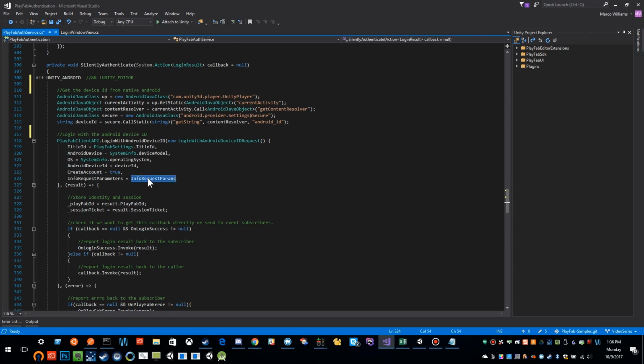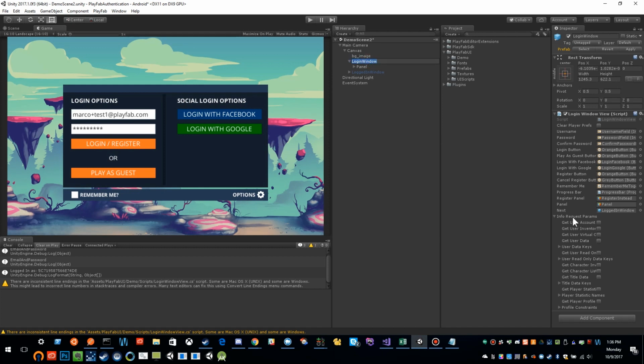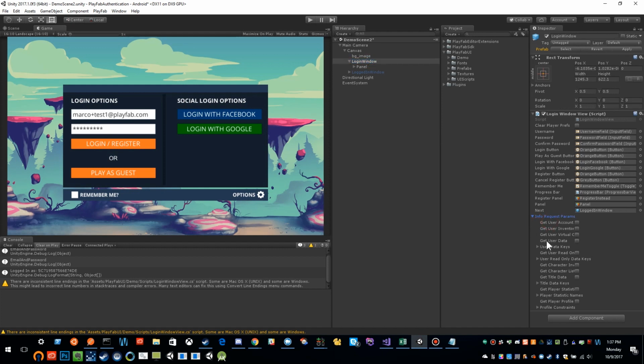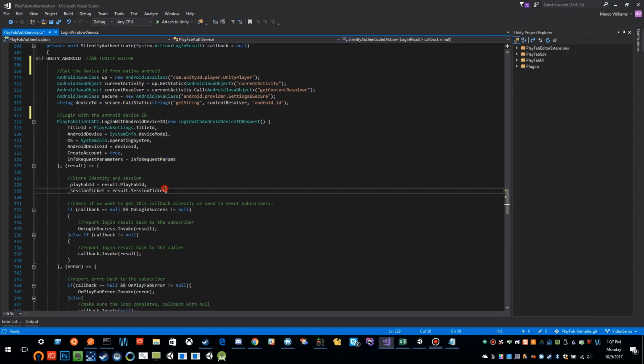We're also sending the info request params, and that tells PlayFab send back more data about the user. And that's defined out inside of our login window right here. You can say, oh, well, give me the user's inventory and the user's virtual currency along with the login request. And that means that you don't have to re-query for that information when the player logs in. Continuing on, we have a couple variables that provide accessibility to the PlayFab ID and the session, and I'm just grabbing those and I'm storing them in those variables.